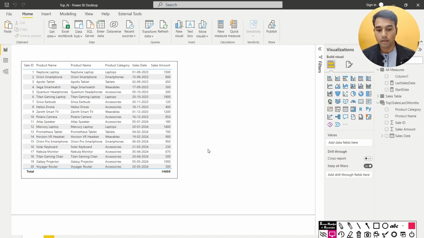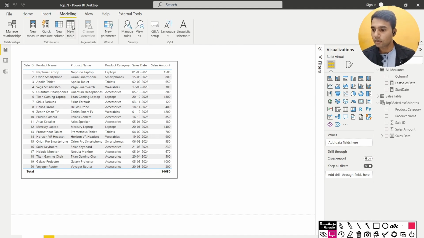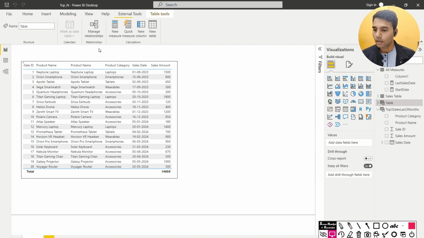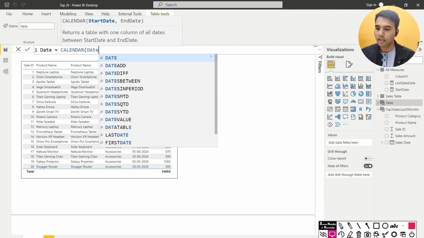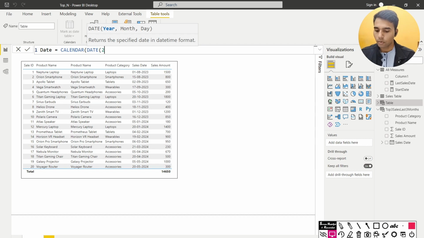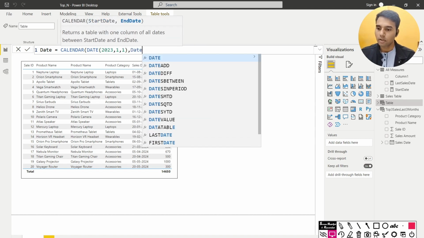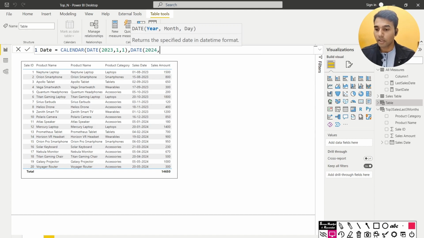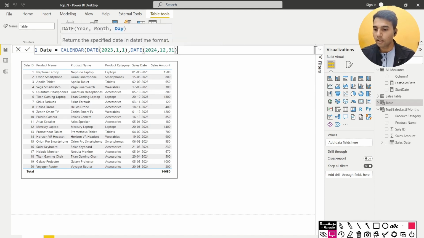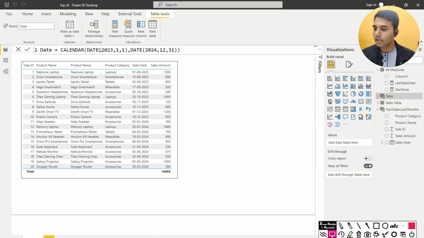First thing, I'm going to create a date table. I'll just go to Modeling and select New Table. Since our data runs from the 1st of August 2023 till the 20th of May 2024, I think we should make a date table starting from January 2023 till December 2024. I'm putting in two arguments where I mention the year, month, and day. That quickly creates our date table.